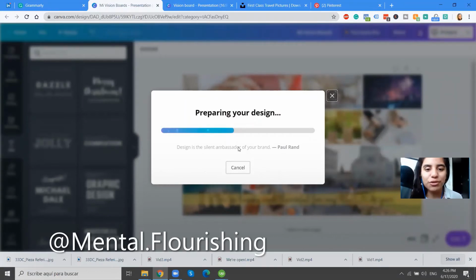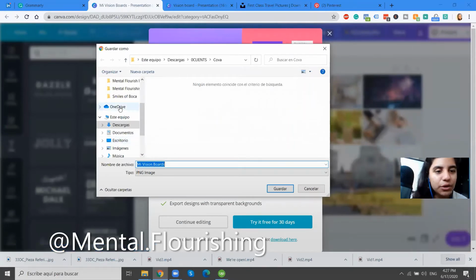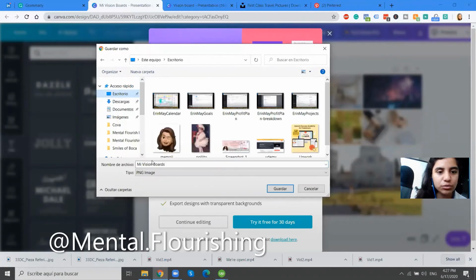Do you just love Canva's quotes? They always put it at the end. I really like them. It's really inspiring. So I'm going to just put it on the desktop. I'm going to just name it Vision Board 2020. Okay.